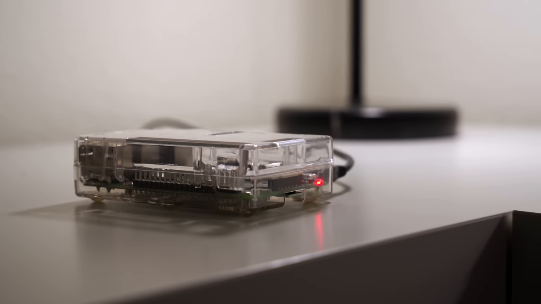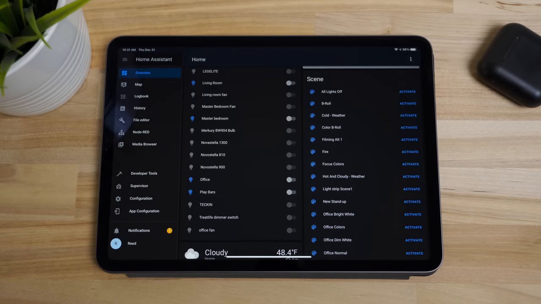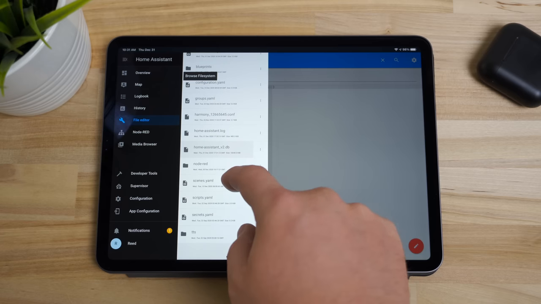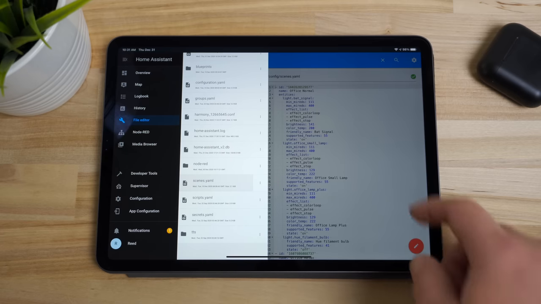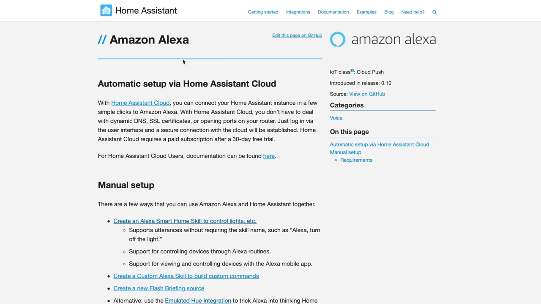For example, I was able to pull in all of my LifeX scenes, which is great, but I had to edit the scene's YAML file. This was not difficult, but it's not ideal for the casual user. Also, if you want it to work with your voice assistant or be able to control it away from your house, you have two options. You can pay $5 a month for the Home Assistant Cloud or set it up manually, which is not that easy to do.